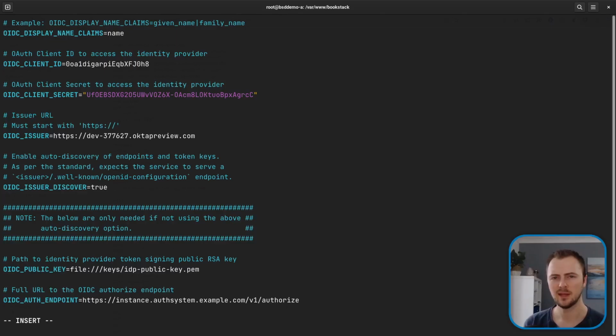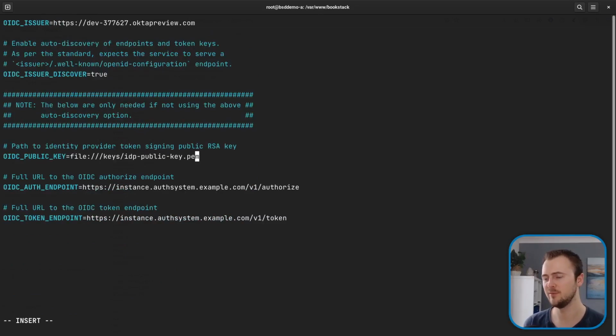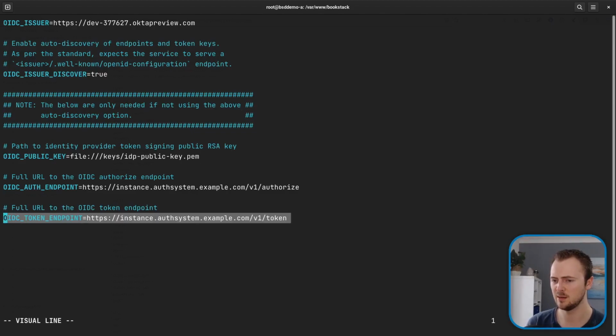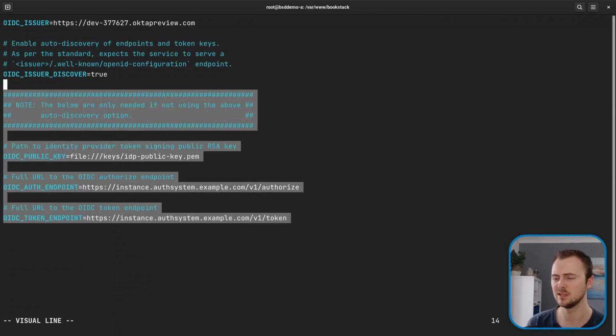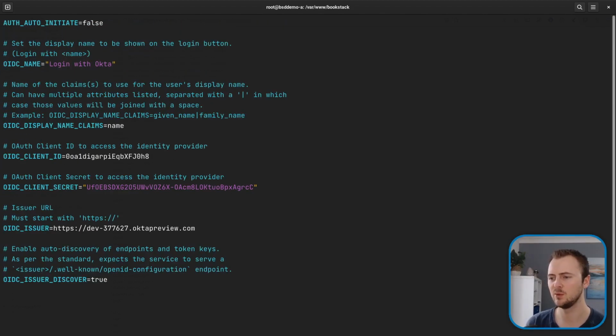Now, the final things to configure are all only needed if you're not using auto discovery, which we are. So these are details that would usually be fetched by auto discovery, but if needed, or if that endpoint isn't available, it is possible to define them yourself. So here we can define the public key, where we authorize, and the token endpoint as well. But for me, I'm just going to select these and get rid of these lines. That should be everything that we need for the initial configuration.